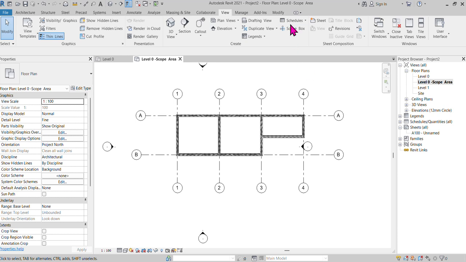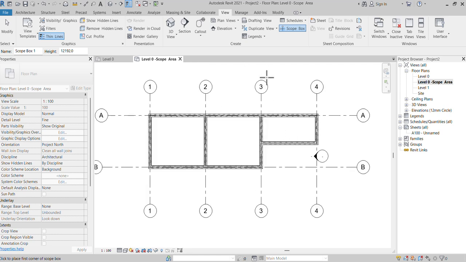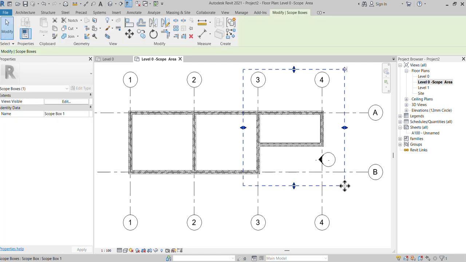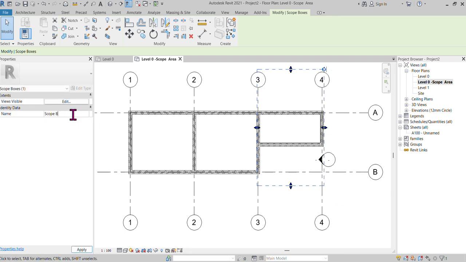Right. Now I can go to choose my scope. So you have to select which area you need to create the scope box. So I can just select this area. Okay. So if you want, you can adjust it. Here for the name, I can put in scope area.